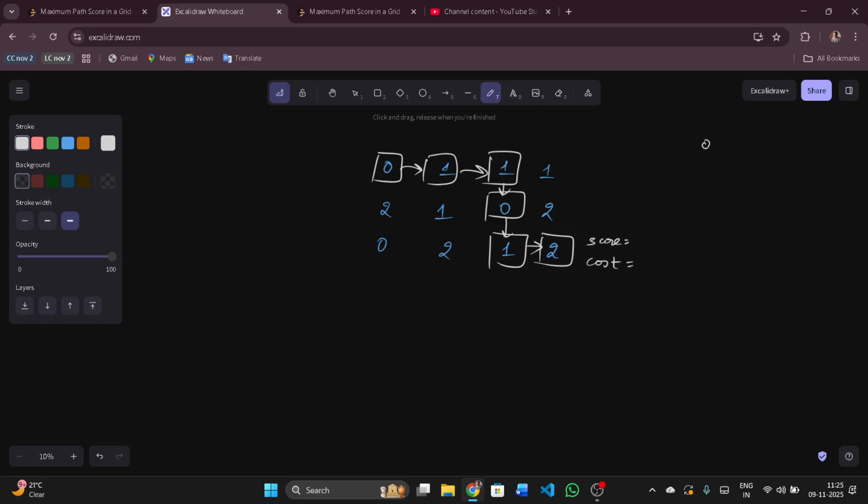If it is 0, score will be 0 and cost will also be 0. If it is 1, score will be 1 and cost also 1. If it is 2, score will be 2 and cost will be 1. Now, what will be the score in this path? 0 here. Let us calculate the score first: 1, 1, 2 and then 1, 3 and then 2, 5. Now let us calculate the cost here. Every time you get 1 or 2, let's add to the cost: 1, 2, 3, 4. So the cost will be 4 here.